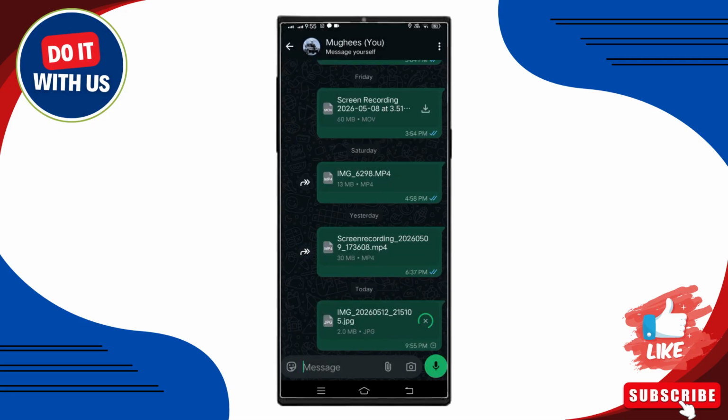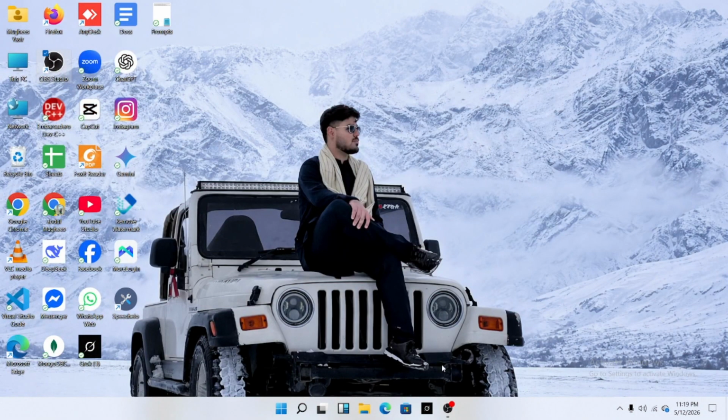We are using the Document option because it sends the original file without reducing the quality or compressing the image or video. After sending the files from your phone, move to your laptop or PC.